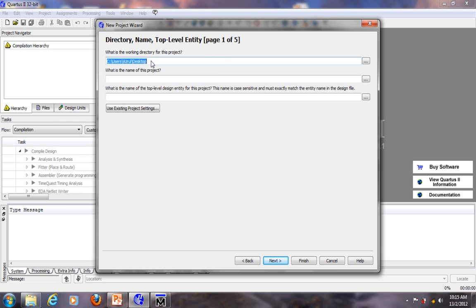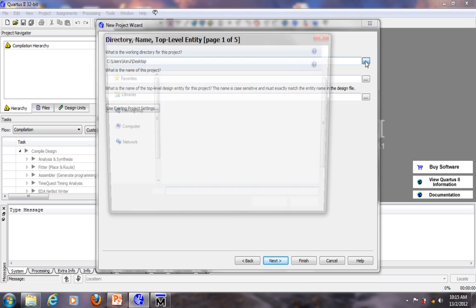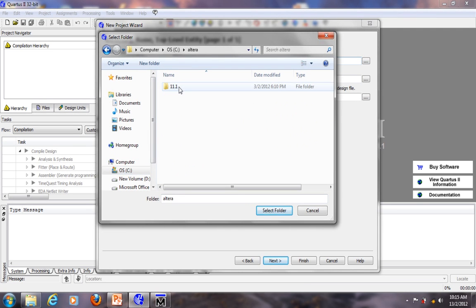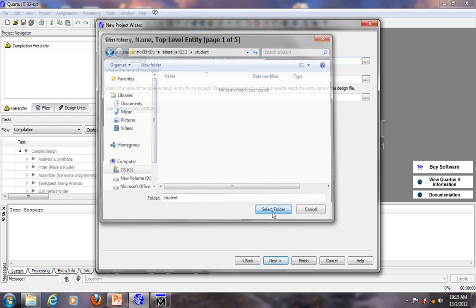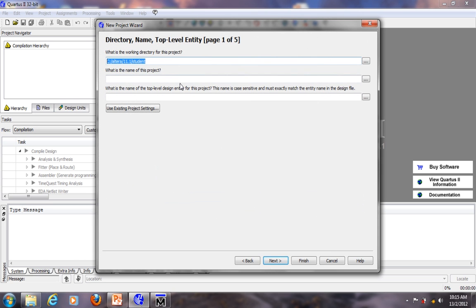On the first page, you have to set the working directory for this project. Browse through your directory, find your Altera main folder, find a student folder under the Altera main directory, and choose this location to be your working directory. What is the name of the project? You need to give a meaningful name. Since our experiment is Lab 2, you can call it Lab 2 and give your initial. A project can contain multiple design files. However, one of the multiple files must be your top file or your main file, and the name of the top file must match the project name. Since in this lab our project will only have one file, the project name and the file name must match.